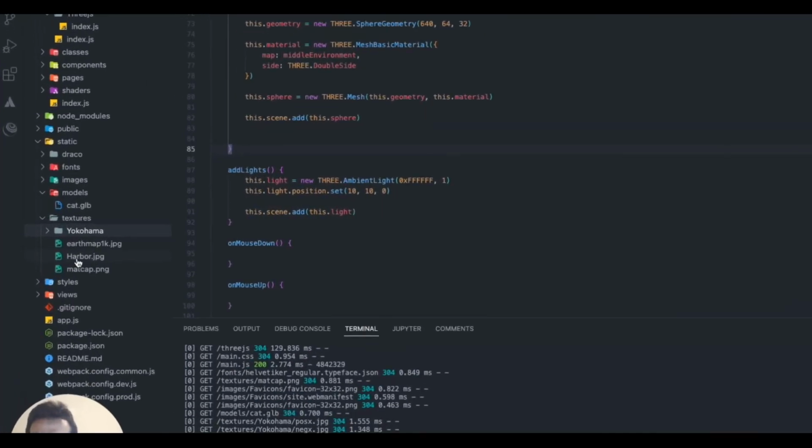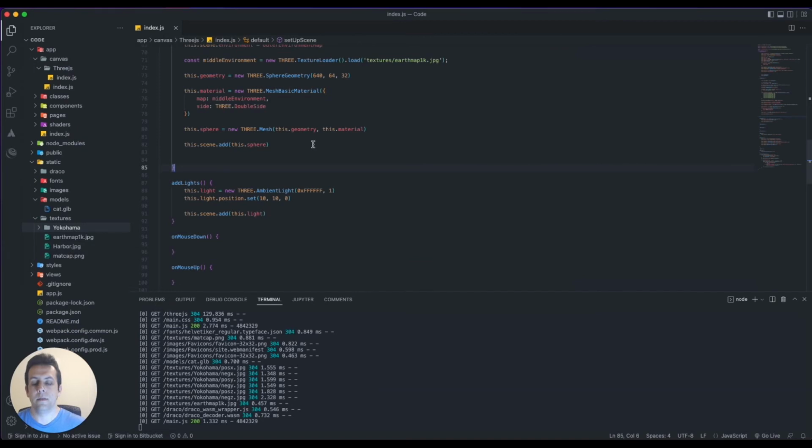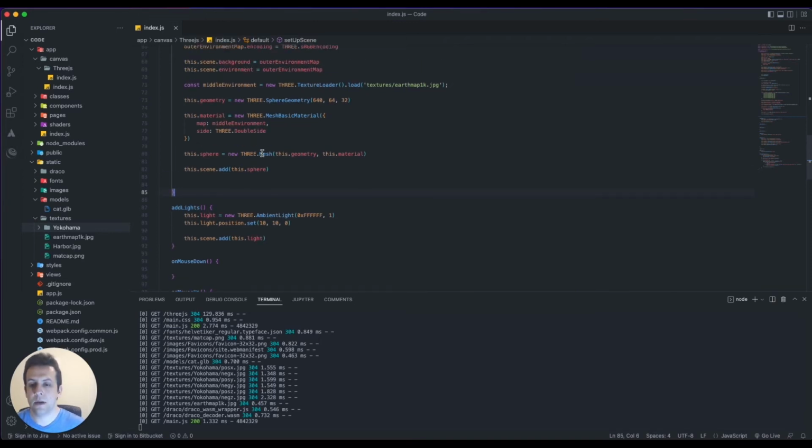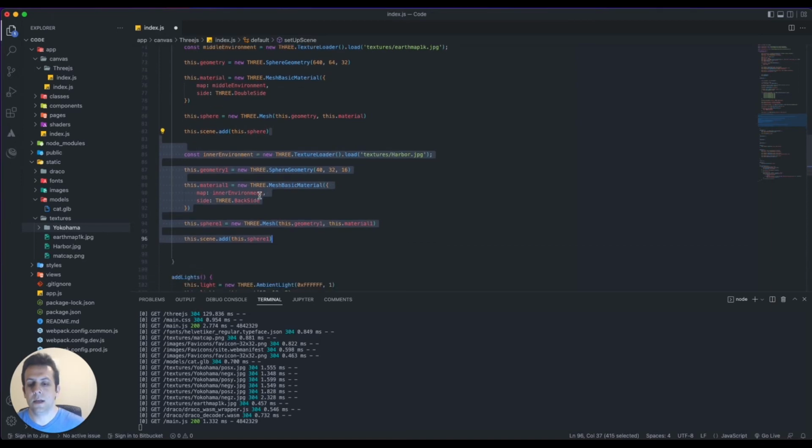It's called harbor.jpg. You can find it in the repo that I will post the link to, the GitHub repo in the description box below this video, so you can get all these in the repo as well if you want to follow exactly what I have. And so here again, very similar to what we did over here, we're gonna add another one, and this one is gonna be our third layer, the inner environment.